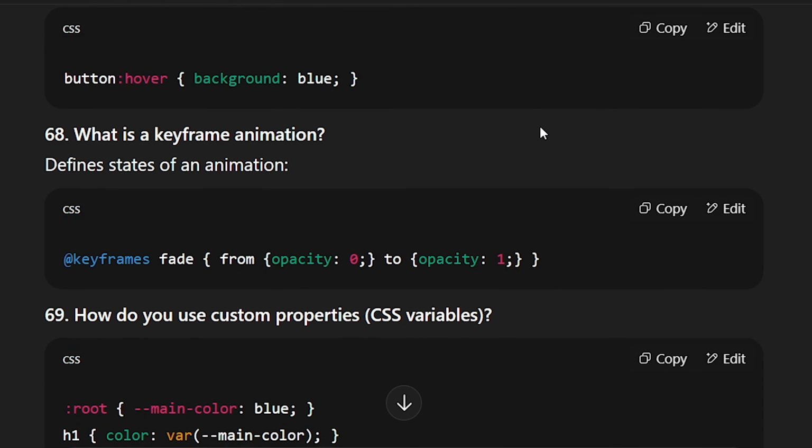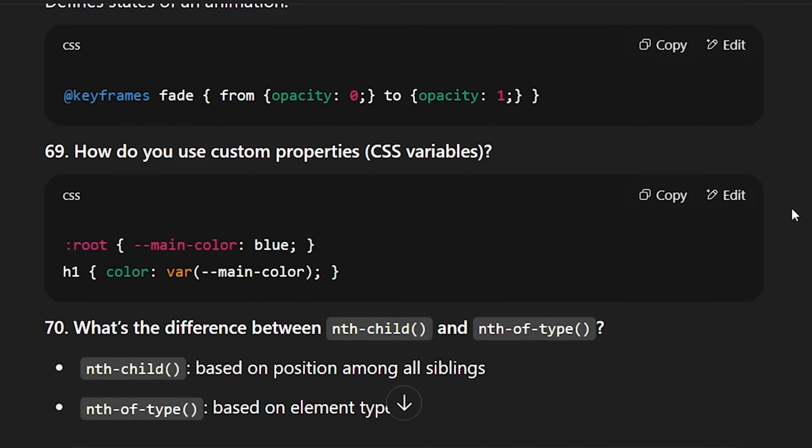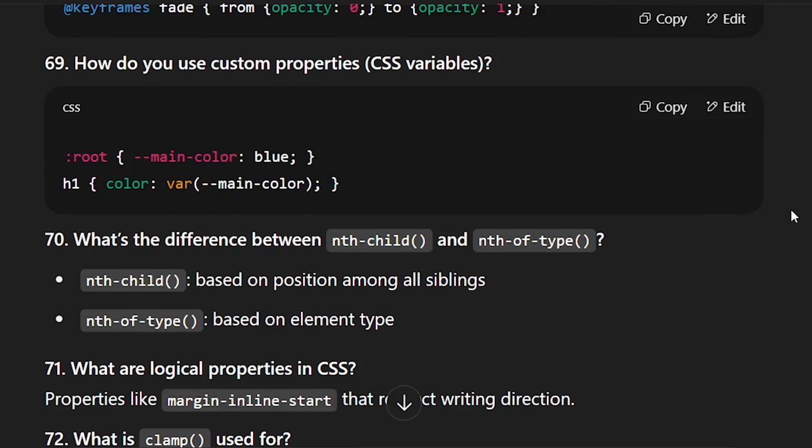68. What is a keyframe animation? Define states of an animation. CSS @keyframes fade from opacity 0 to opacity 1. 69. How do you use custom properties? CSS variables. :root, --main-color: blue, color: var(--main-color).